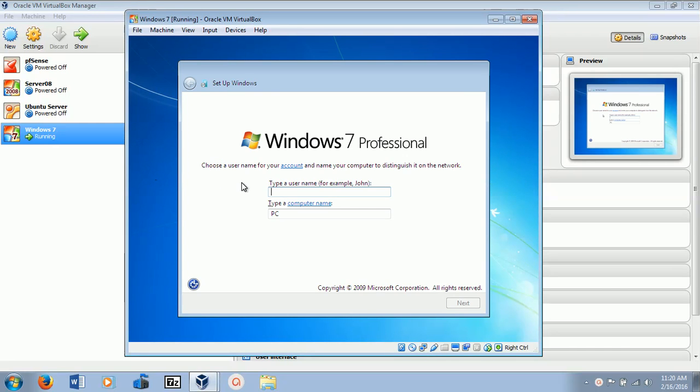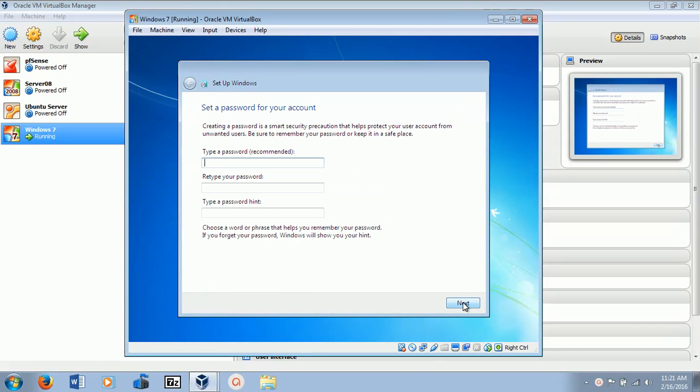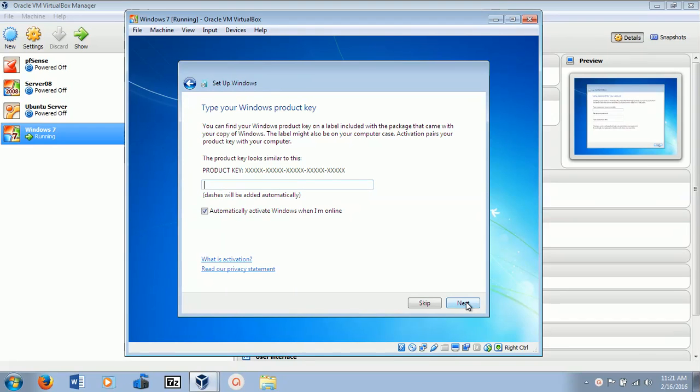And we can go ahead and name this computer. I'll just use my name for the account. And we'll select Next. And we can just go ahead and skip this right now. We can put a password in if we want to, but we don't have to. And this is the time where I'm going to go ahead and put in the product key. Okay, so the product key is entered, and I can go ahead and select Next.